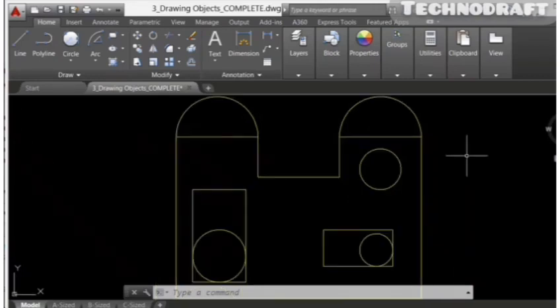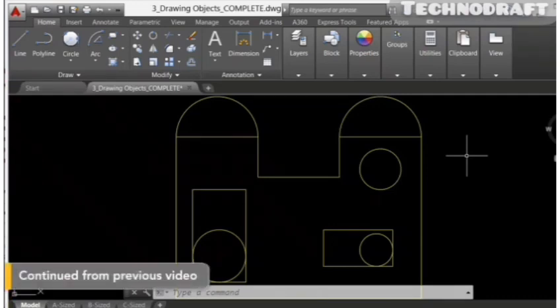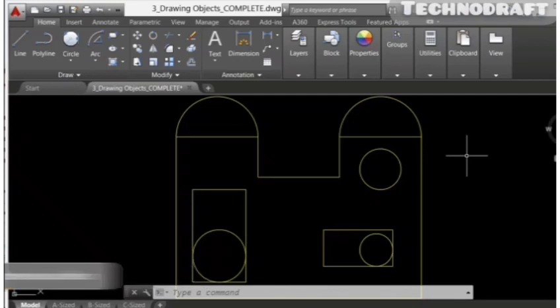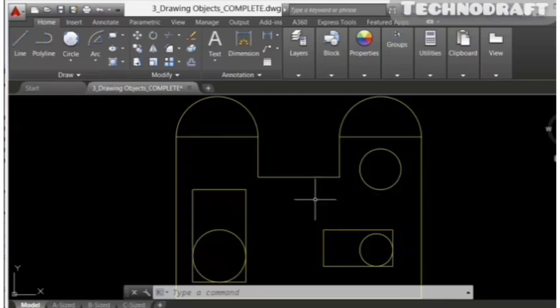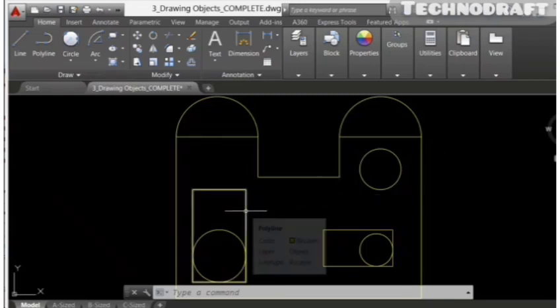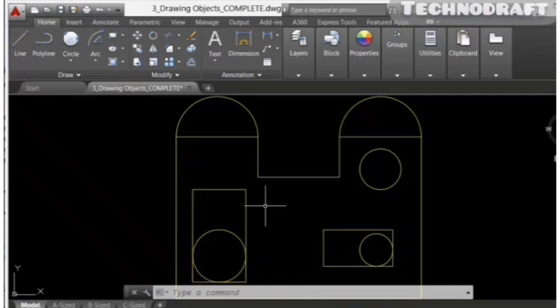The last thing we are going to look at in this drawing object section of the AutoCAD Professional is how to draw polygons. AutoCAD can draw anything from a 3-sided polygon up to a 1024-sided polygon. Bear in mind, if you think about it, rectangles are 4-sided polygons.